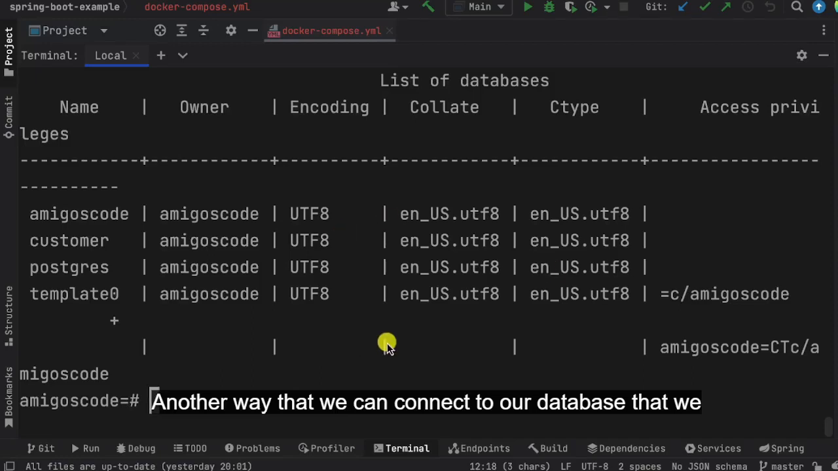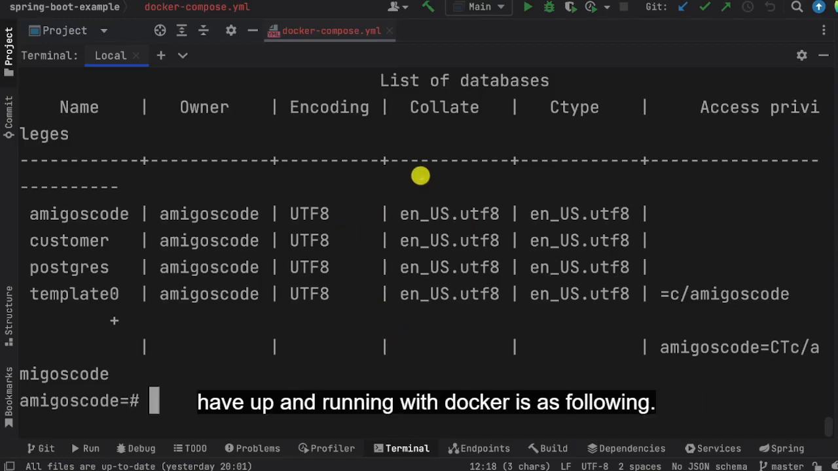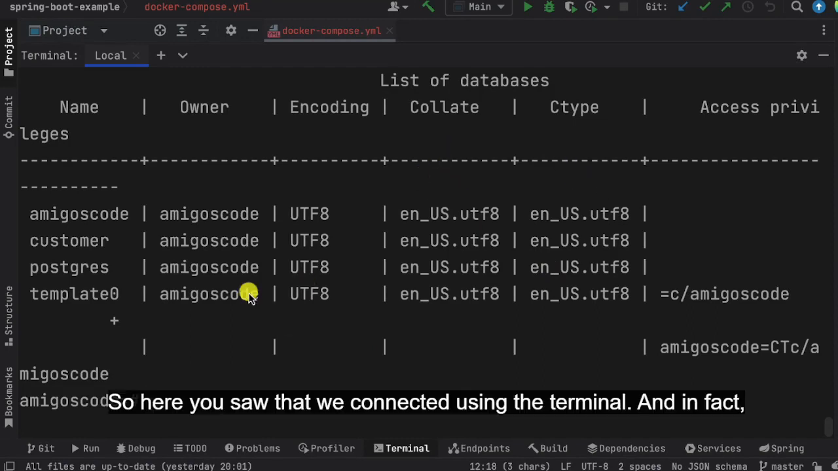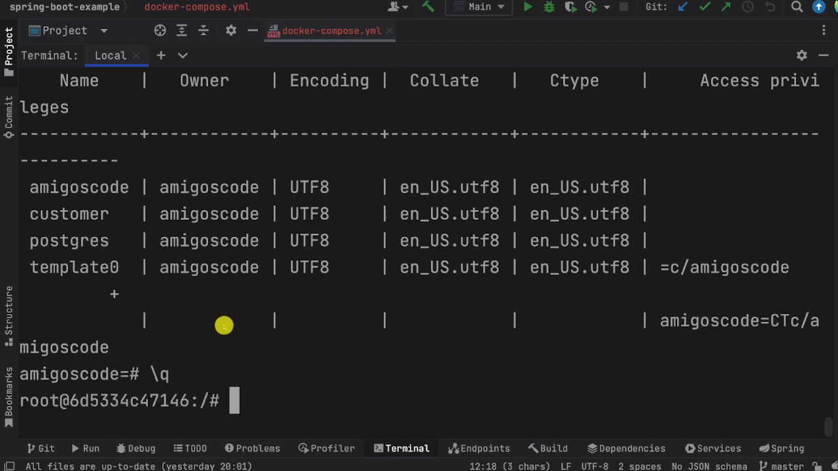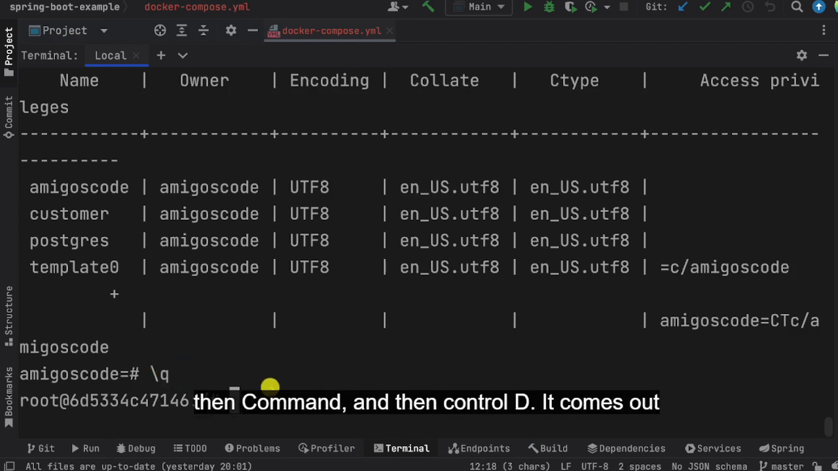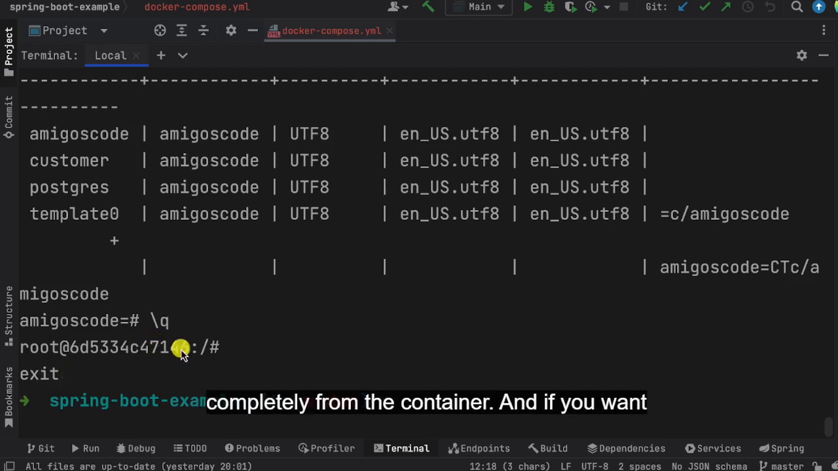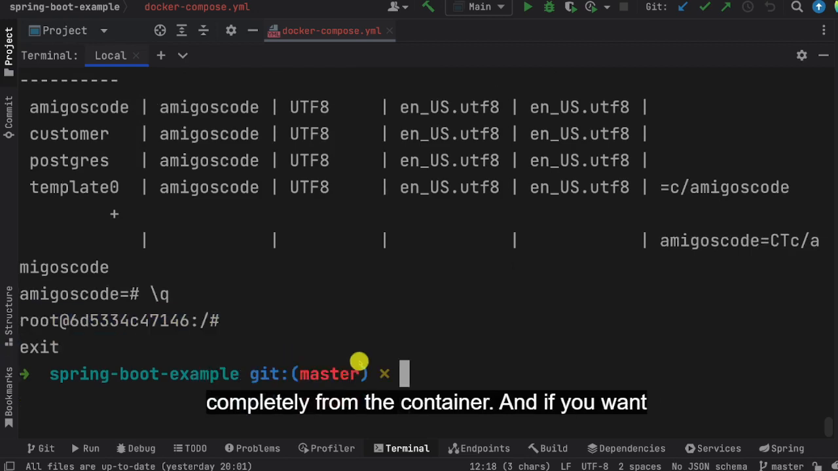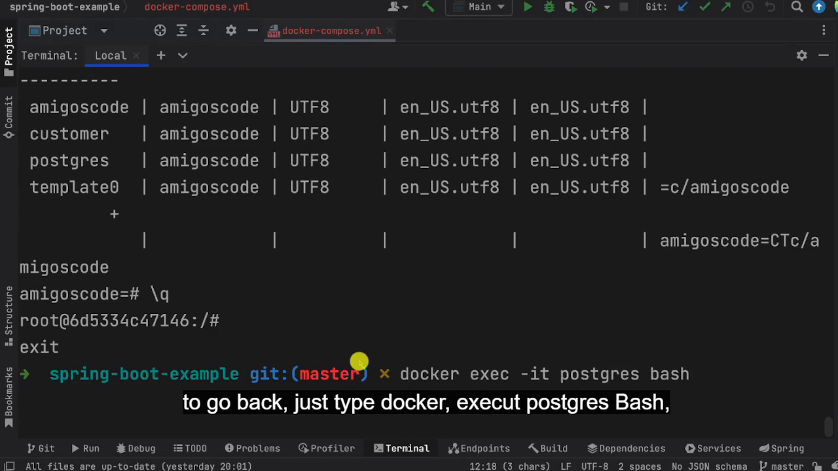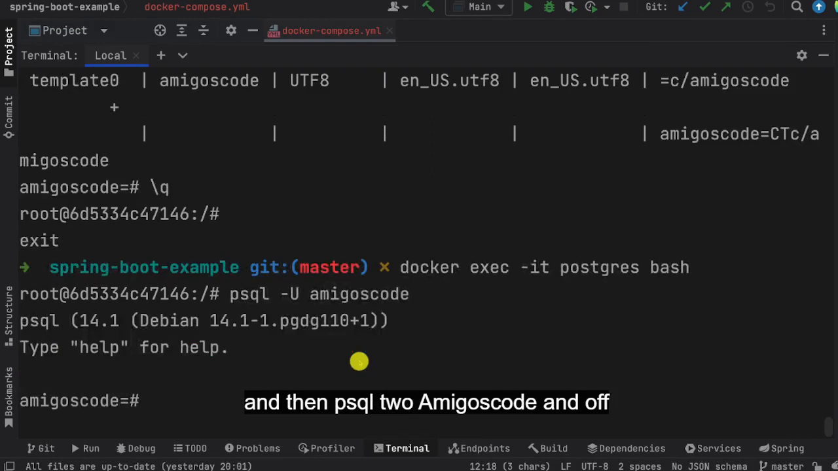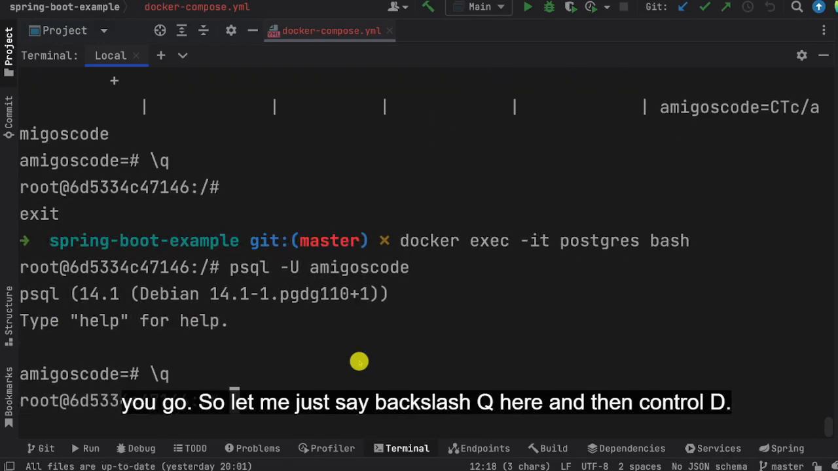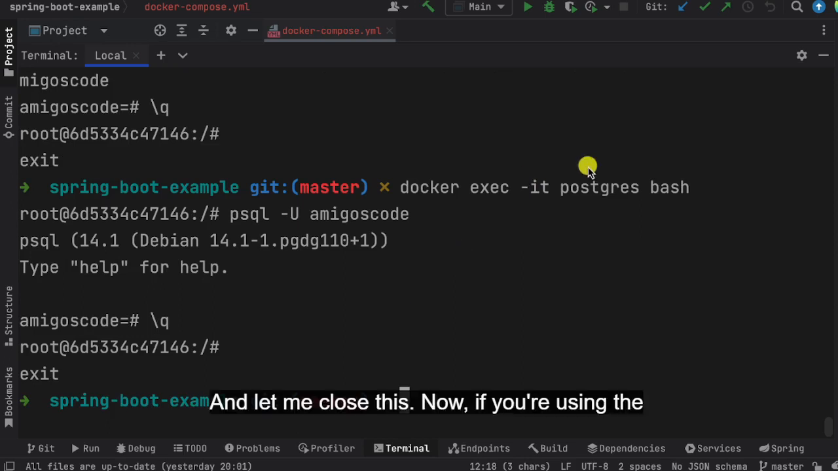Another way that we can connect to our database that we have up and running with Docker is as follows. Here you saw that we connected using the terminal. In fact, what I'm going to do is say backslash Q, which exits out of psql, and then Command and Control D to come out completely from the container. If you want to go back, just type docker exec -it postgres bash and then psql -U amigoscode, and off you go. So let me just say backslash Q here and then Control D, and let me close this.